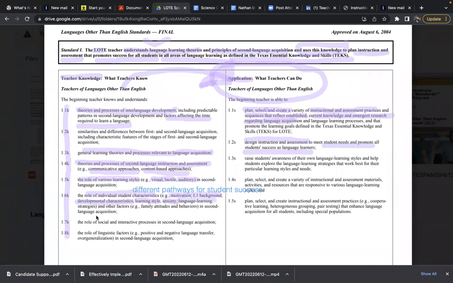And then language learning strategies. Other factors, and this is really important, and I'll give you an unfortunate example why: family attitudes and behaviors in second language acquisition. So if you are a language other than English teacher and you work in a very small community in West Texas, you might have a population of students that don't see the need, other than that it's a requirement for high school to take Spanish. And maybe their political leanings don't even think Spanish needs to be taught.